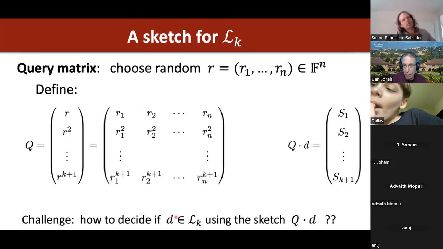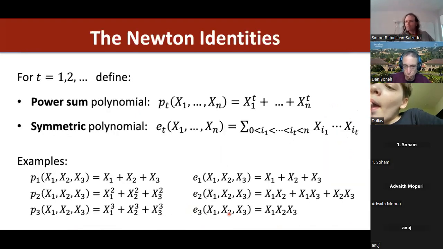Now the question is, how do we decide if the vector d is in LK just given the sketch q times d? That's what the parties actually need. All they have is a sketch, and they want to decide whether the vector belongs to LK. So how do we do this? There's a kind of cute tool that we end up using, called the Newton identities.